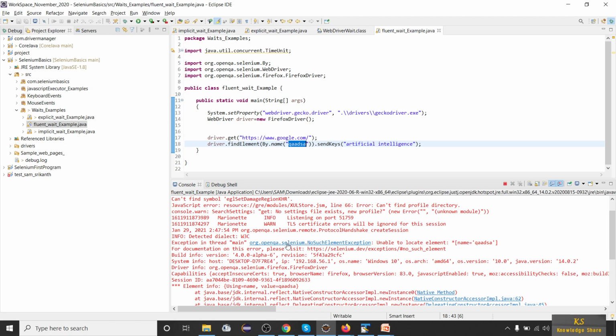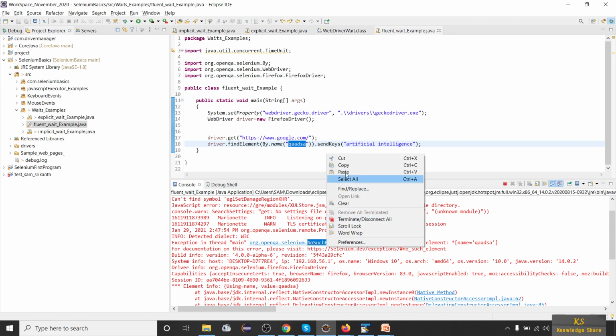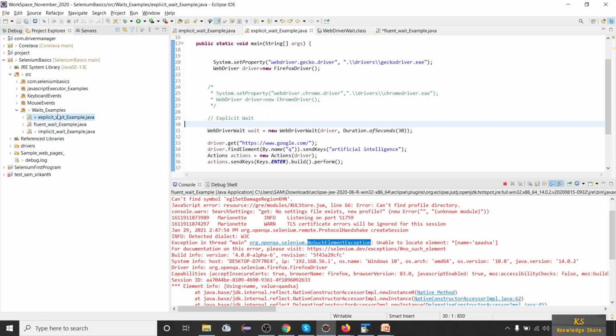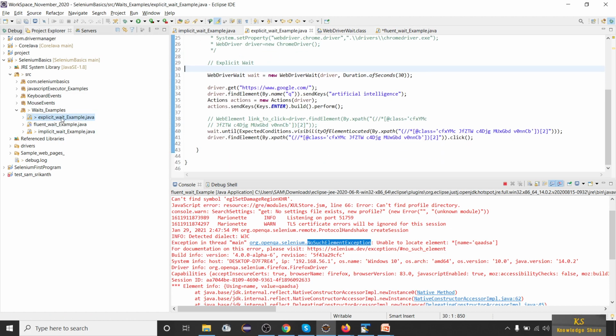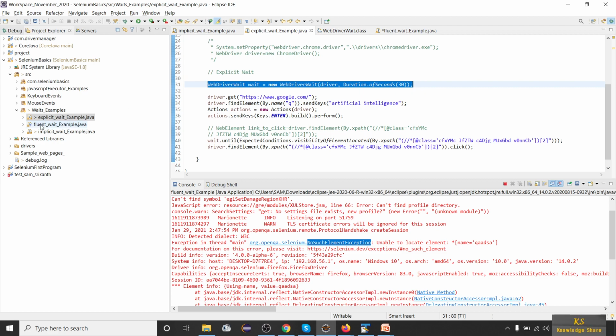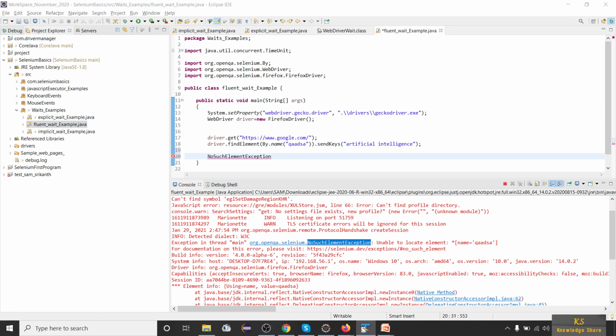Now what is the error that we got here? It's a NoSuchElementException. We will take this exception and handle it using fluent wait. To handle this NoSuchElementException, you can use explicit wait as well. You can see here wait.until(ExpectedConditions.visibilityOfElement). So this is one way, where you have given a certain period to wait, a duration of seconds. Now we will use fluent wait and see how to handle this.